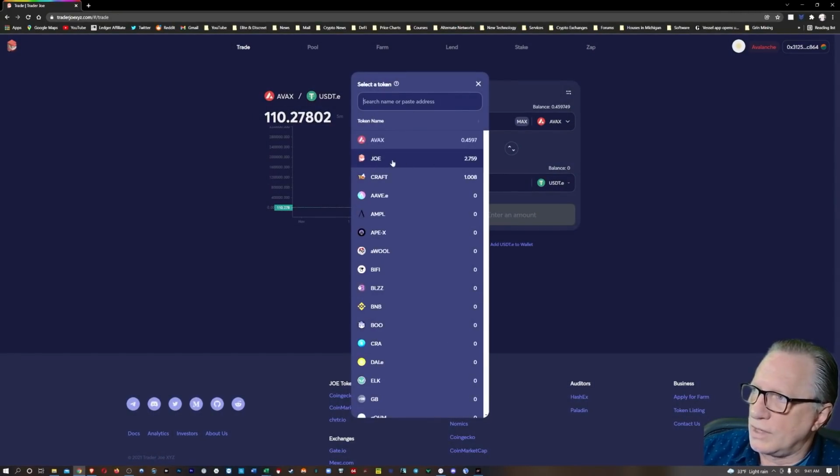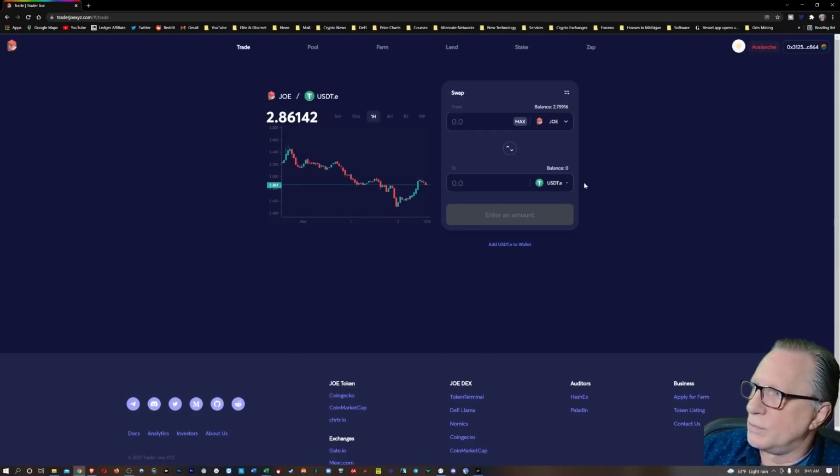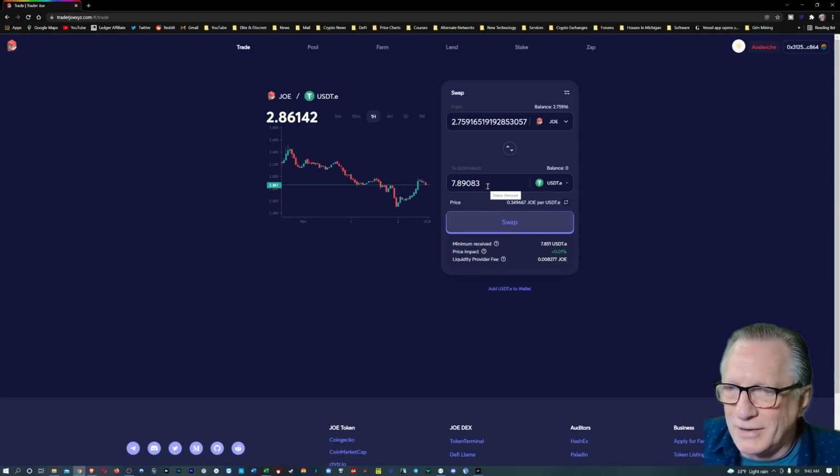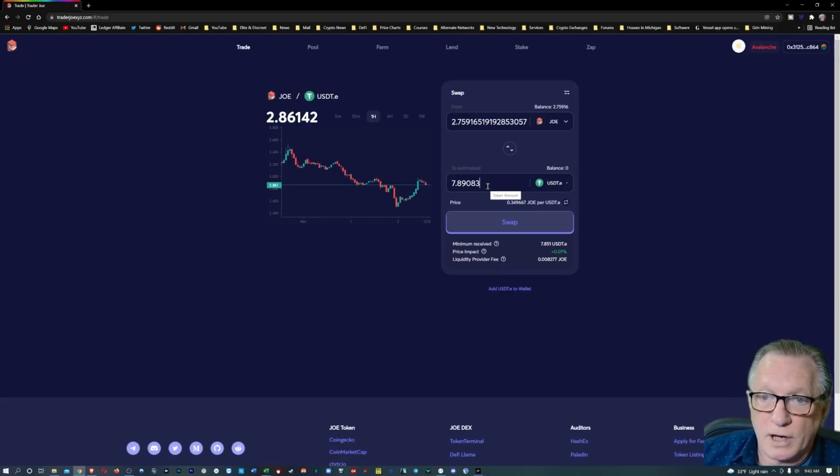Not a whole lot of Joe, but we could sell that for US Tether, which is a stable coin. This is Joe-based Tether, but it'll hold its dollar value. So if I wanted to sell this Joe, it's worth around $8 US dollars. So I could lock those gains in a stable coin on a regular basis. So you harvest, you trade for stable coin, and lock in the value.